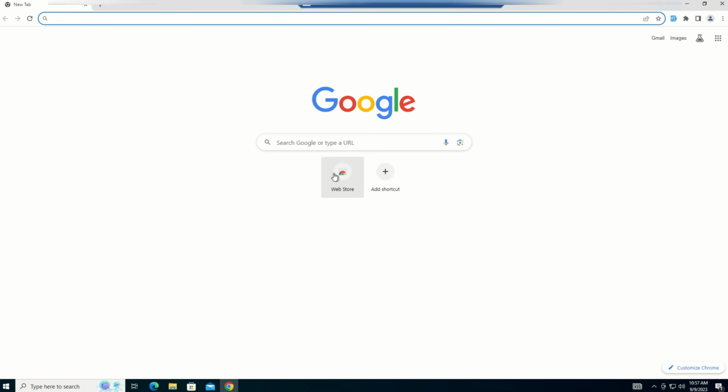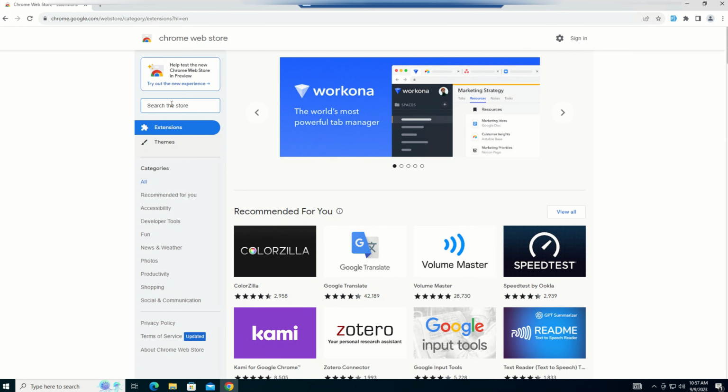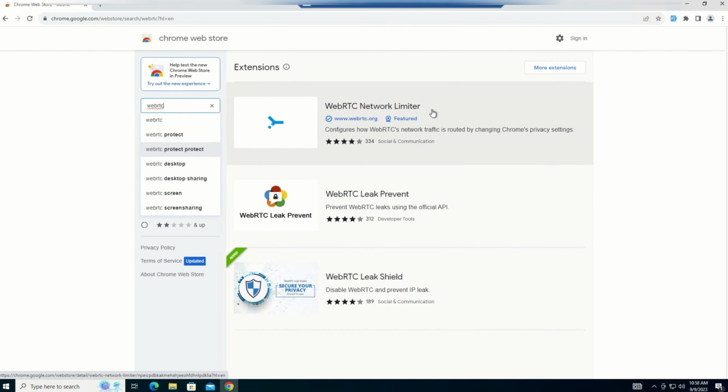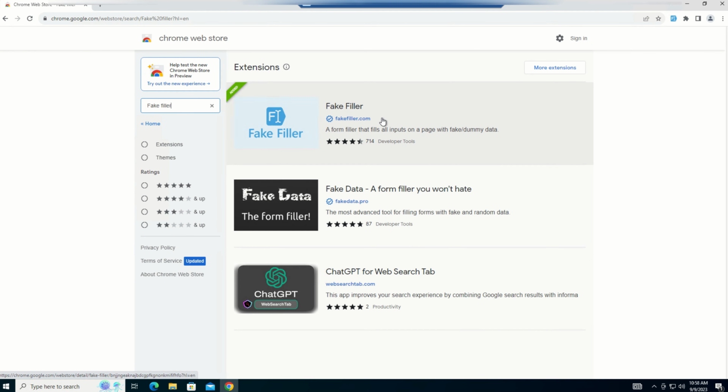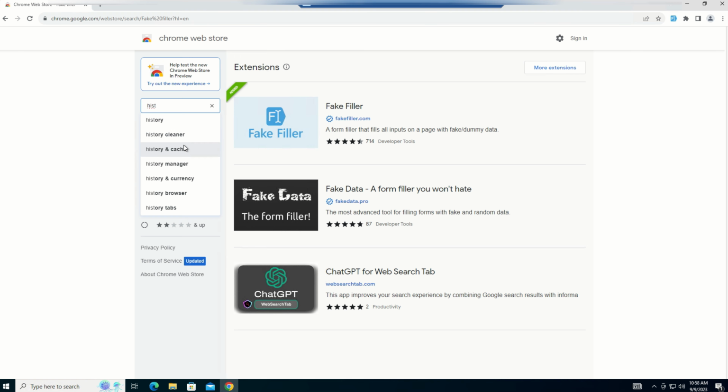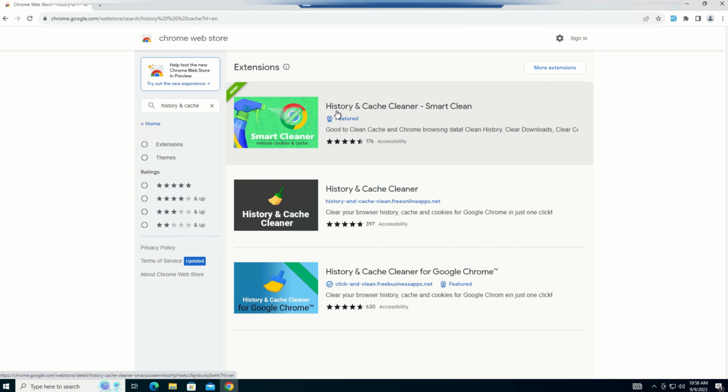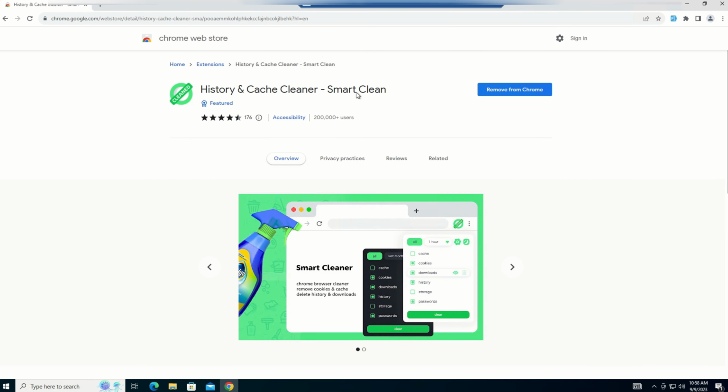Now go to the Web Store and install the following extensions. Search WebRTC, and add these three extensions into your browser. I will not add them now because I have added them already. The other one is Fake Filler. Make sure to install this extension as well. And last is History and Cache Cleaner, Smart Clean. Make sure this extension is added into Google Chrome.